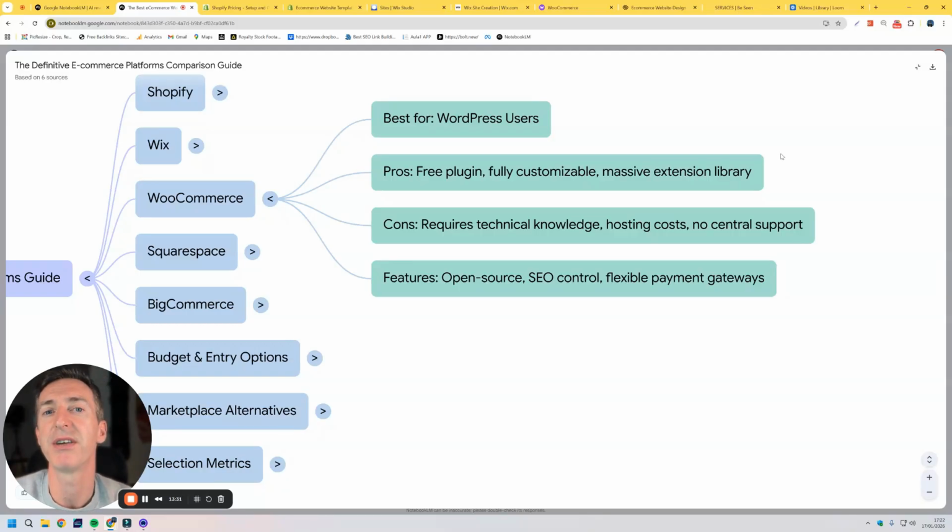If you were to go to a developer to get a small e-commerce website designed, most of them are going to be using WooCommerce. But the bad side of that is then that means there's technical knowledge required. If you're familiar with WordPress building, then you'll be okay with WooCommerce. Of course, you've got your hosting costs, and you've got no central support. It assumes that you're technical, so it's a little bit harder to get support. You're probably going to end up on YouTube a lot. But it is open source, so you can do pretty much anything with it, which because of that gives you more SEO control because you can do anything you want with a website.